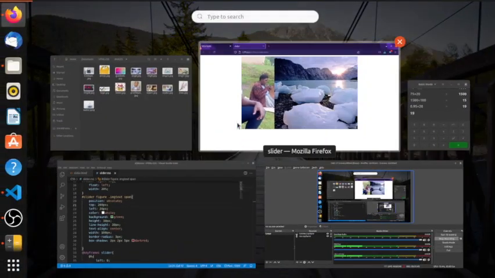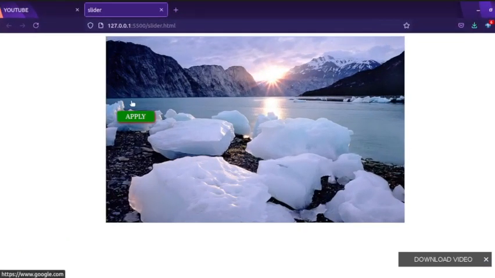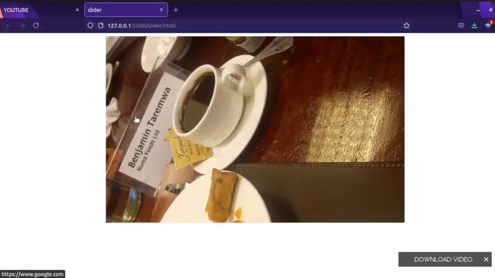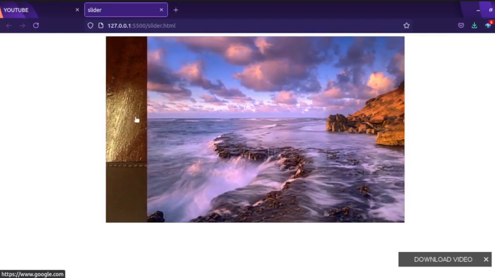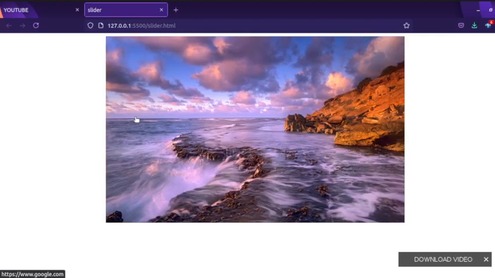Okay, there it is. So when you hover over it, you see it is saying www.google.com here at the bottom left corner, and this is our image slider.